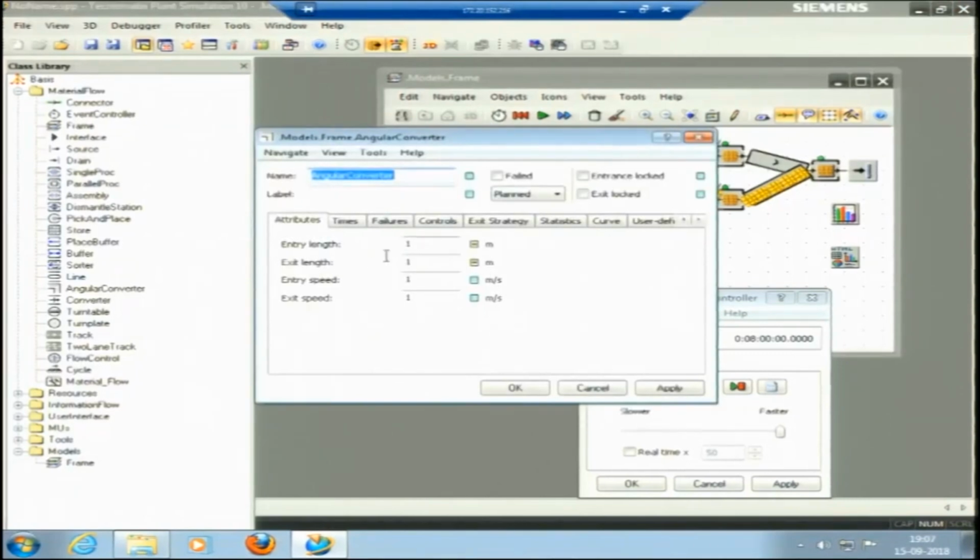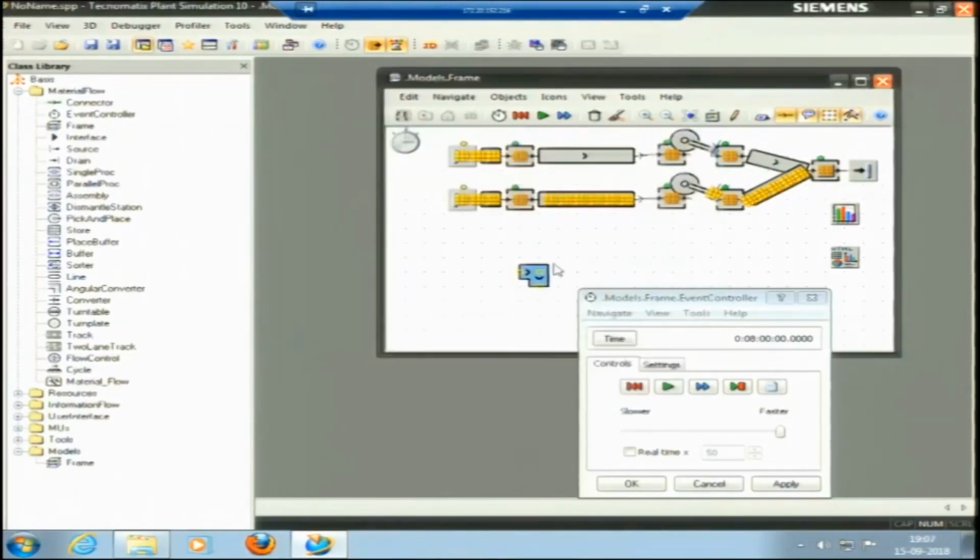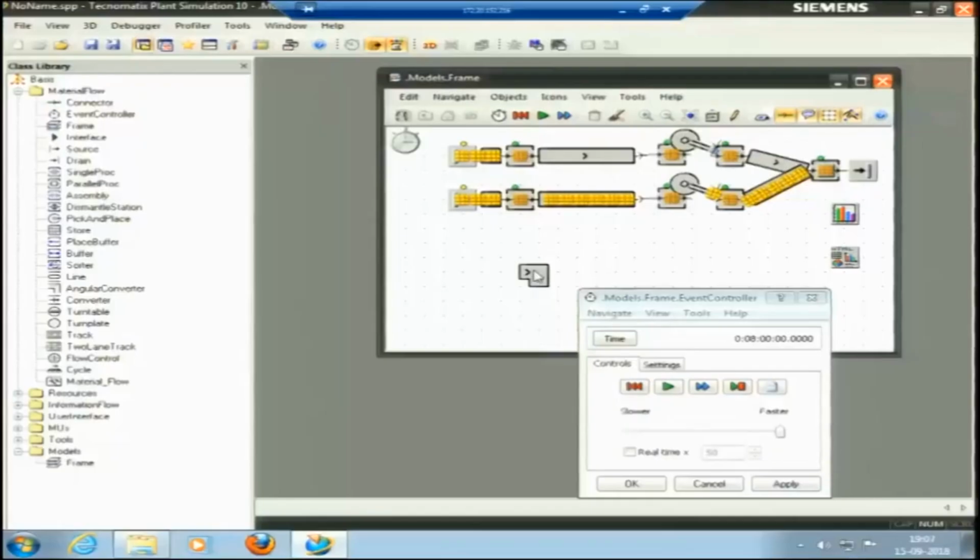So you can see entry length, entry speed, exit speed. It is a 90-degree turn, for instance when we need a U type of layout. A U type of layout would be like this: you will have this direction, this direction, this direction. At this turn, when we need to have a turn, we can use this angular converter. It will convert from one line to the cross sides. This direction is 90-degree here.